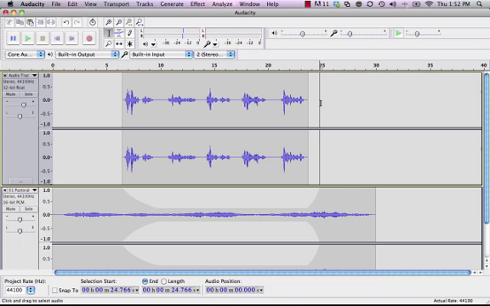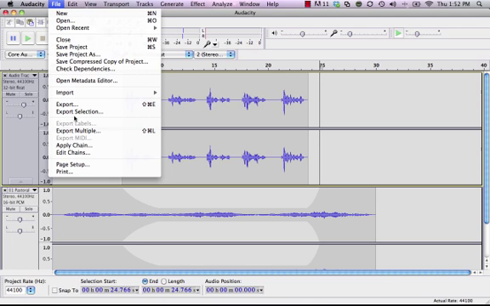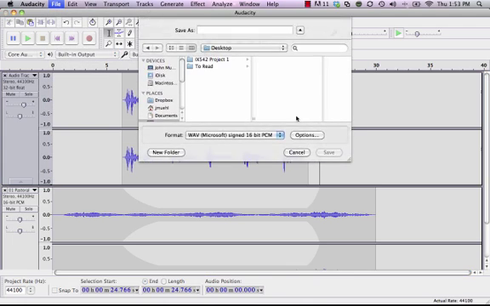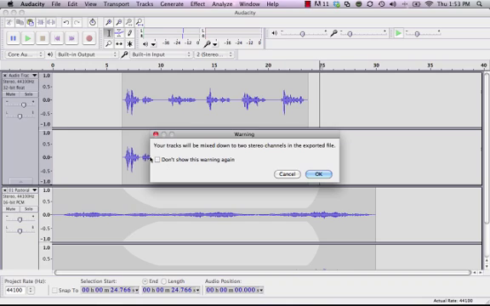Last thing we're going to do is I'm going to go ahead and export now. So let's go ahead and file. We're going to export. We're going to export the entire file. I'm going to go ahead and save it on the desktop again. And I'm going to save it as test, just like I did last time, so we can check it. I'm going to save it as a wave, and let me go ahead and click save.